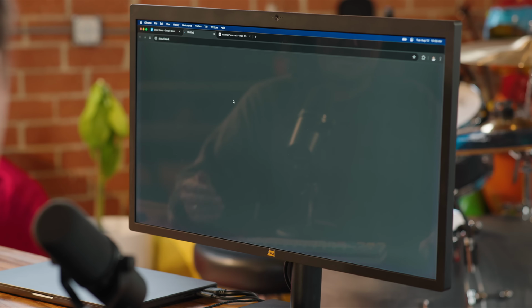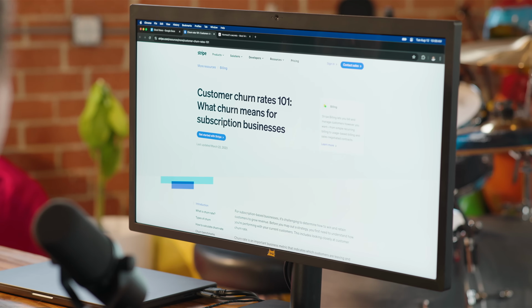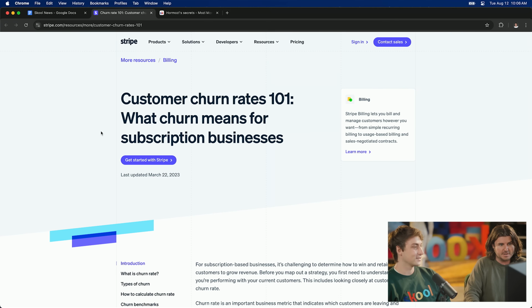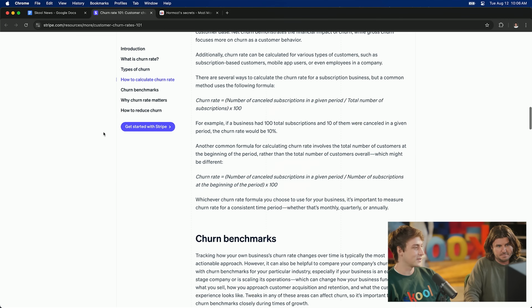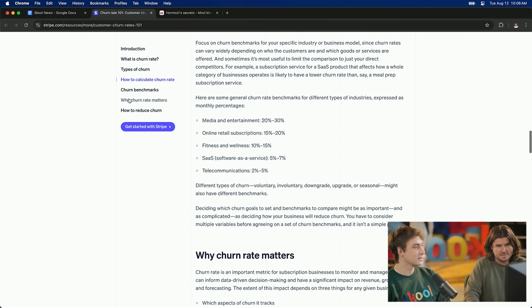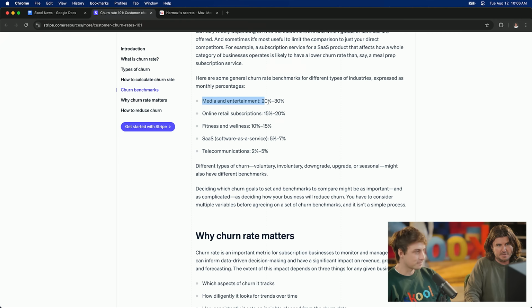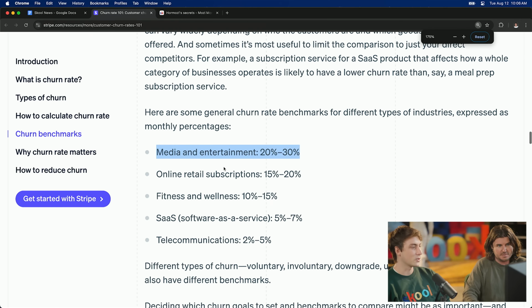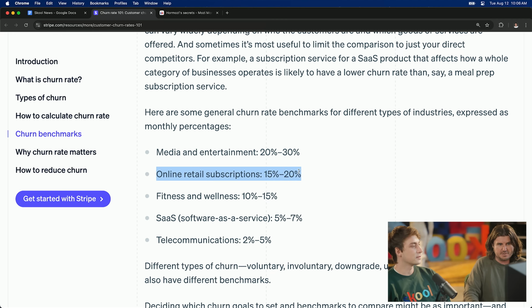And this is Stripe. They've produced something they see a lot. They process trillions. And if you scroll down, churn benchmarks, media and entertainment, I think is a good one. That's the closest to Skool. Media is like content and things. 20 to 30% is the average. Online retail might be something like Dollar Shave Club or something like that.